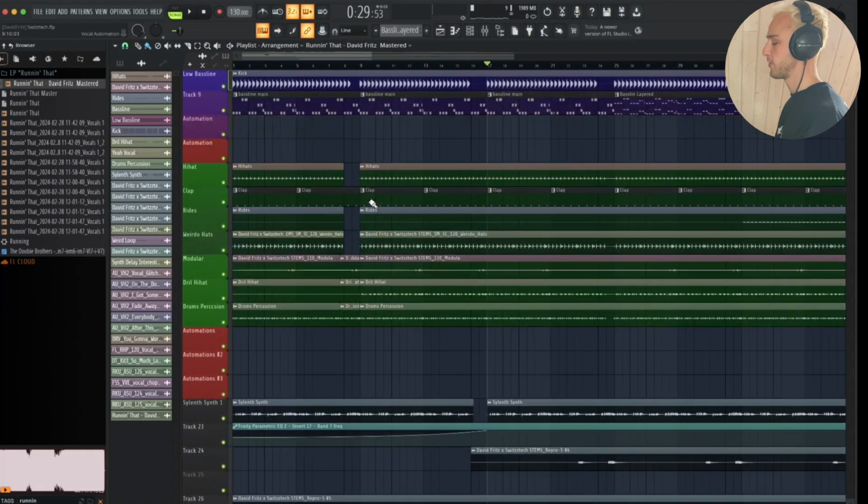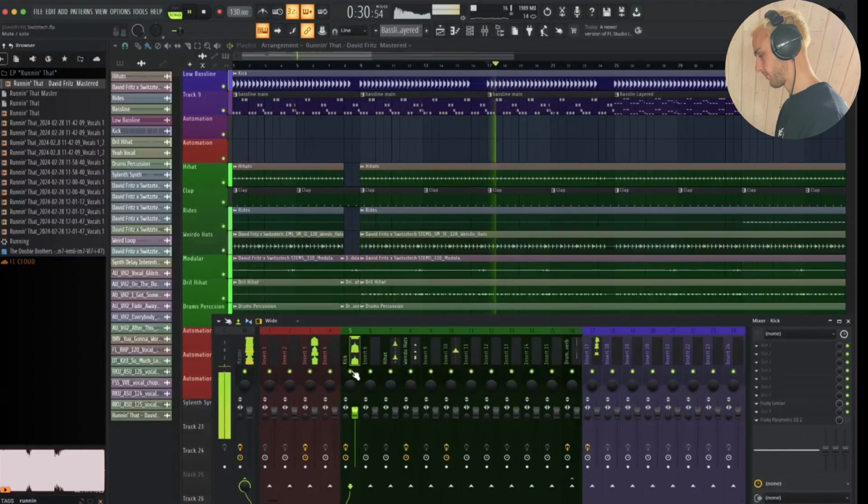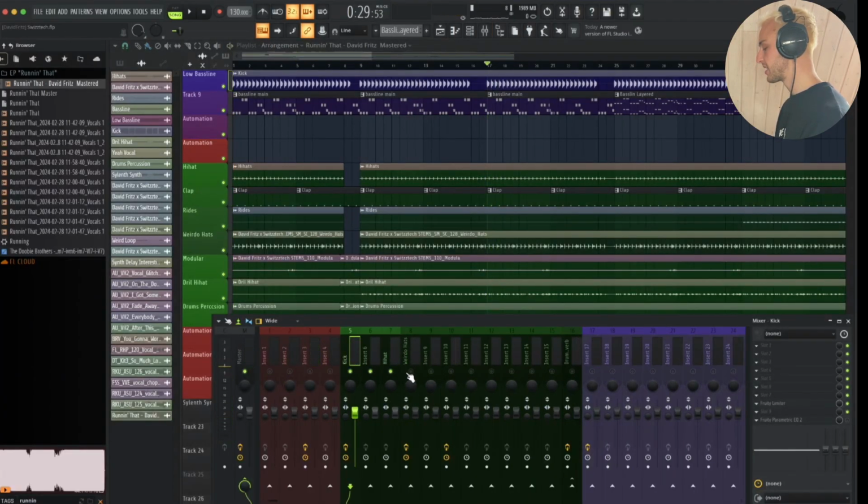Like this. Now we just want to focus on the drums and also the synths. So let's first of all mute all the elements except the drums.